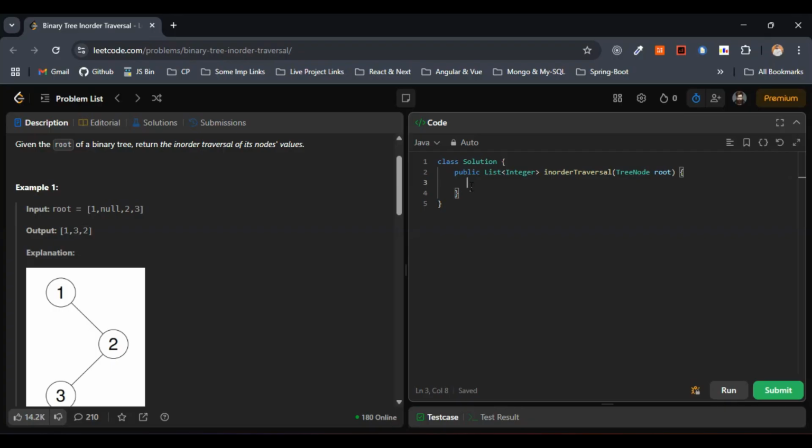We are good to write the code now. Let's start writing the code. First, let's go with the array list to store the final in-order traversal. So I'll just go with a list of integers. This one will be result equals new ArrayList. So this is the only thing.